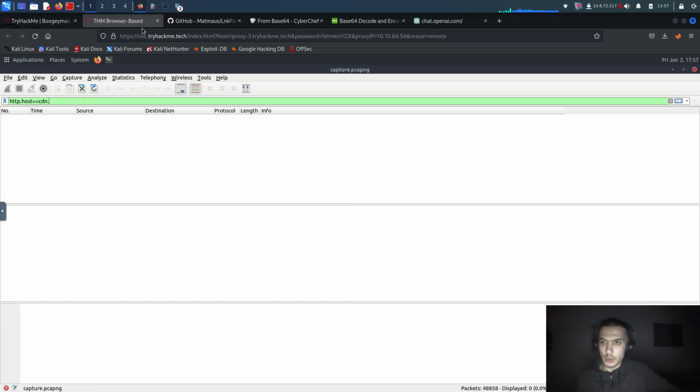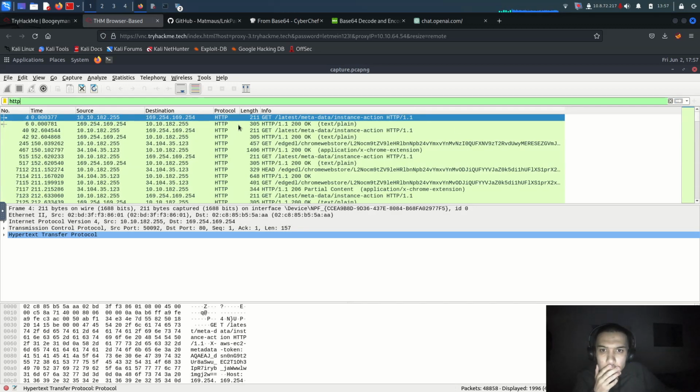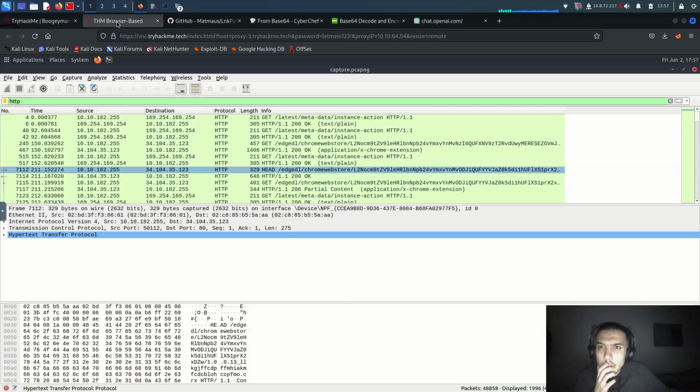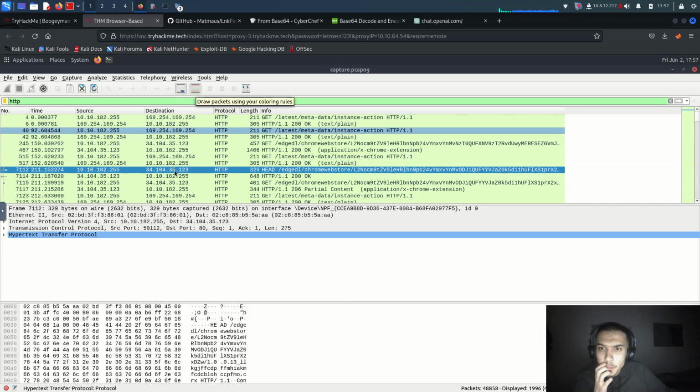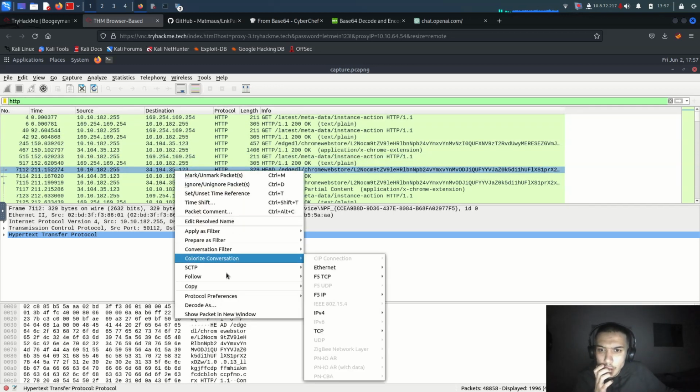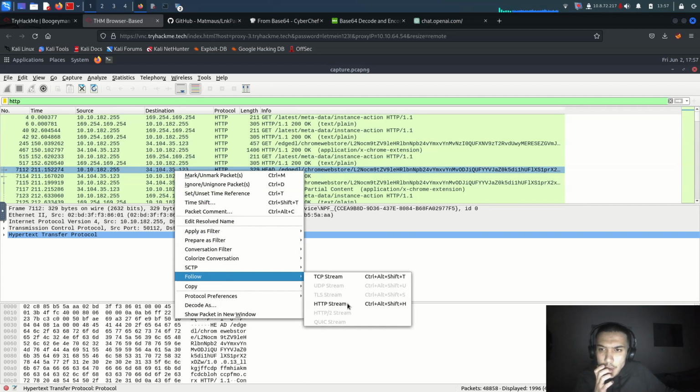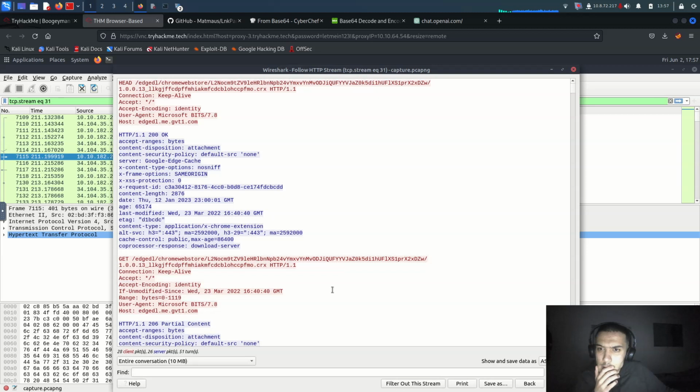Alright, let me just go for http.host. Just say HTTP. Yeah. Alright. But there are too many things. Yeah, here for example, text plain or html file is here. I'm gonna use follow HTTP stream for it.